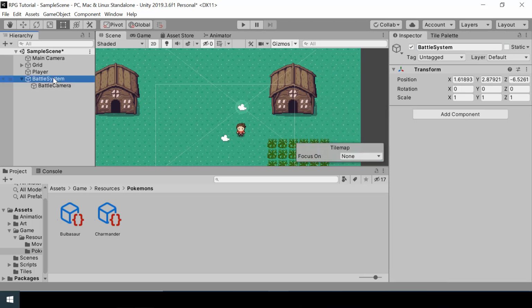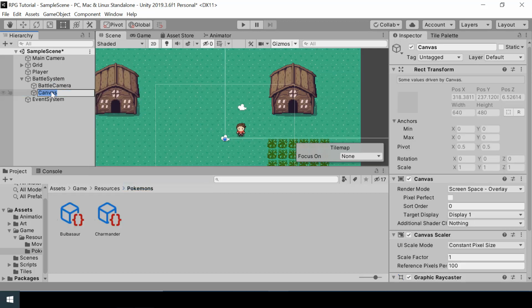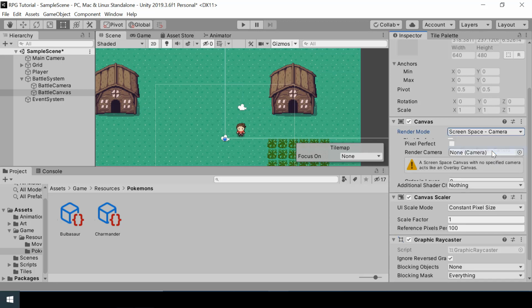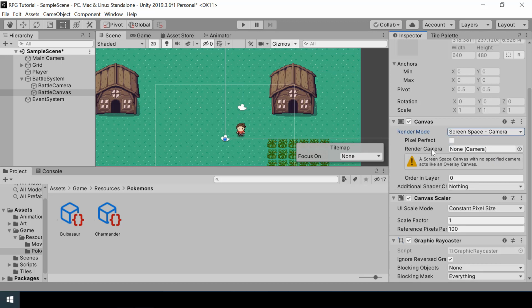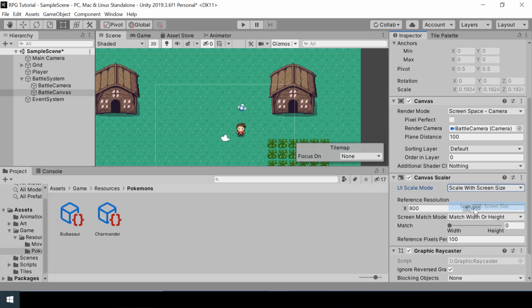So next I'll create a canvas under the battle system. This canvas will hold all the UI of the battle system and I'll name this battle canvas. I'll change the render mode to screen space camera, and for the render camera I will choose my battle camera. And under the canvas scaler, I will change the UI scale mode to scale with screen size. So our UI will look the same on different screen sizes.